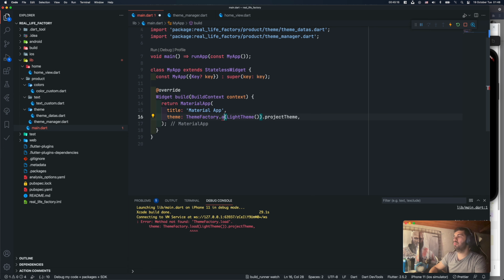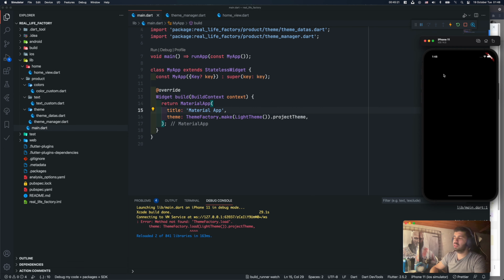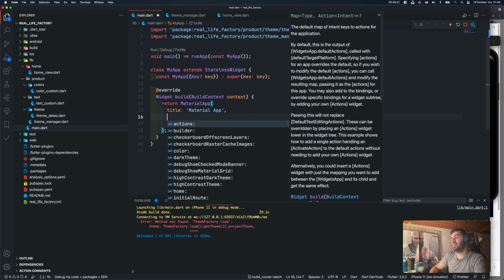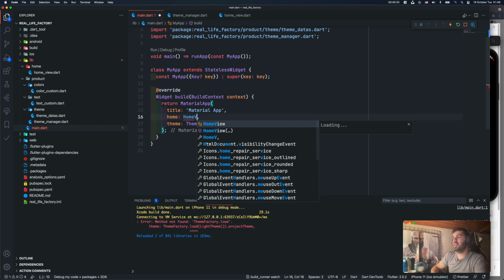I just call make. Yeah, it's good. And yeah, you see, it's very good. If you use factory method, you can just see a black screen. No, of course, we don't call our screen. I'm calling home view.